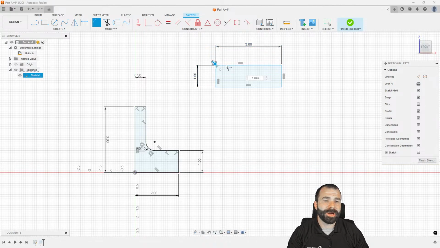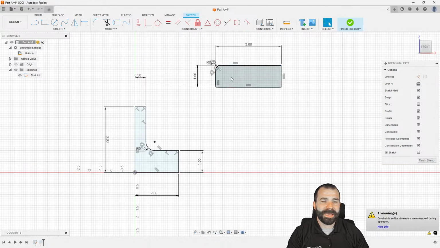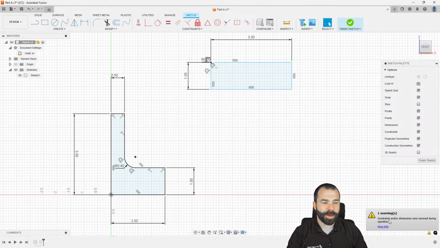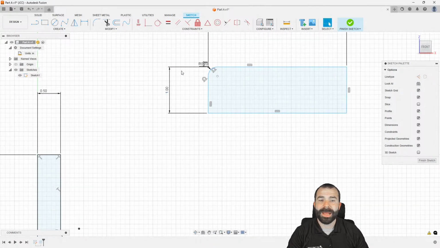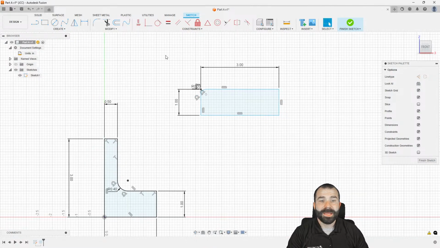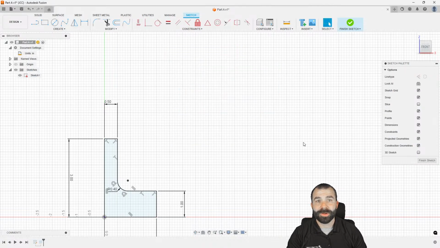But I'm going to go ahead and create that fillet on this corner. And again, as you're noticing, I now have a warning: constraint and dimensions removed because we've taken away that corner to the part. So now it's having a little bit of a problem. This is why I prefer not to create fillets at the sketch level. And you'll see why here in a minute as I back everything up.